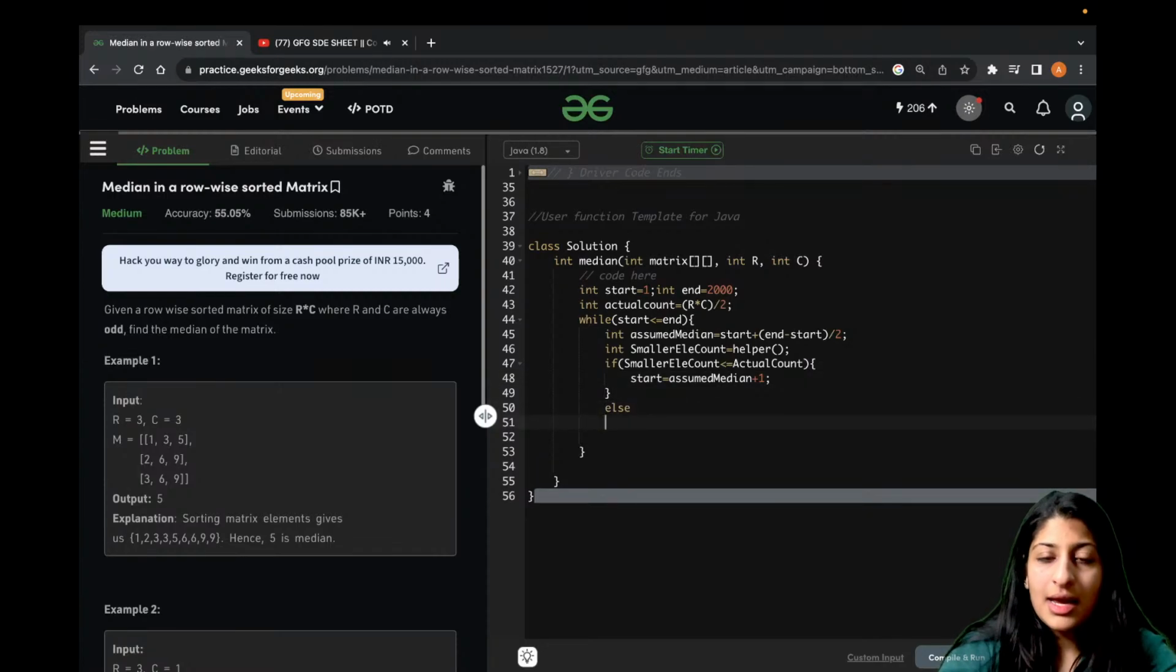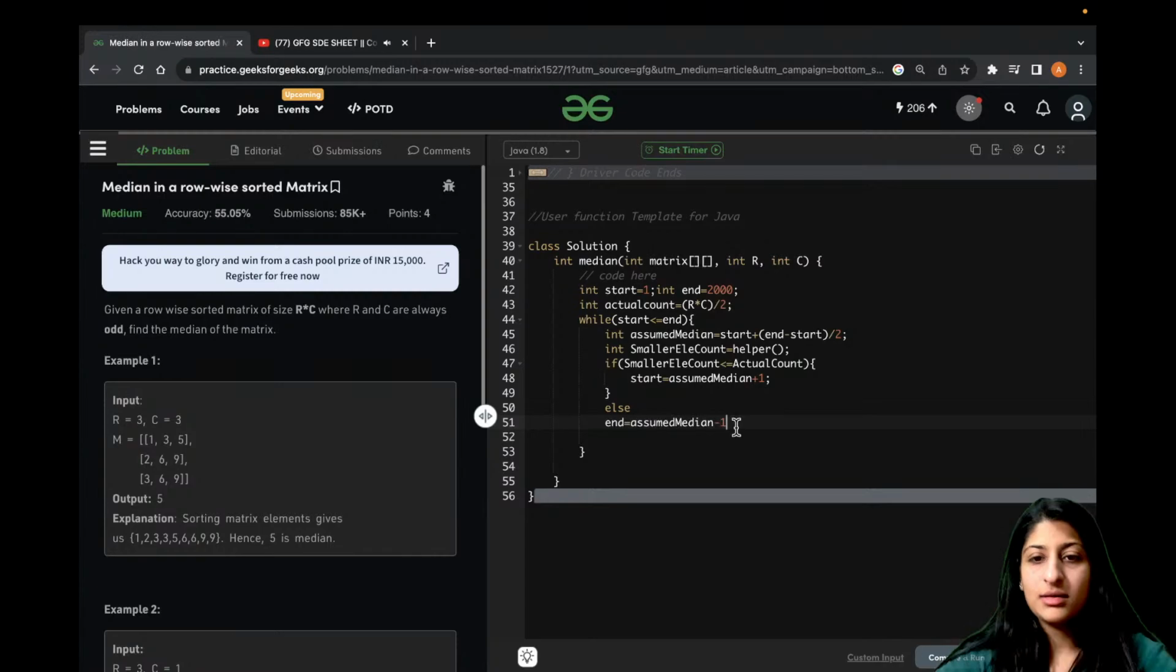In else case, if it is greater, that means shrink that window. Your median should be reduced. The amount of your median should be reduced. So your end index will come at assumed median, let me copy this one, paste it, and it should be less than by 1.